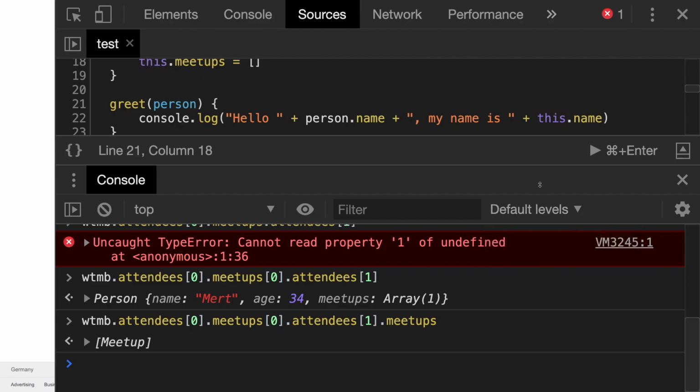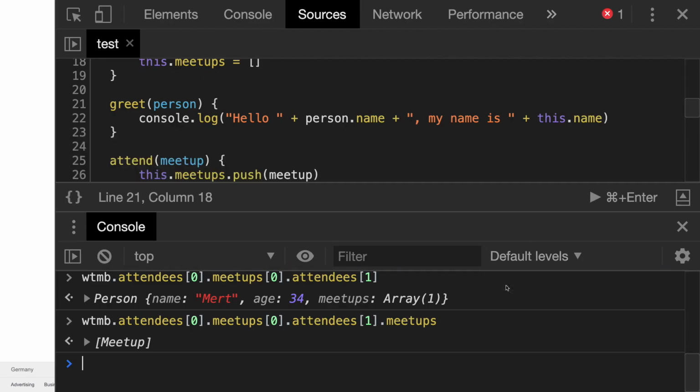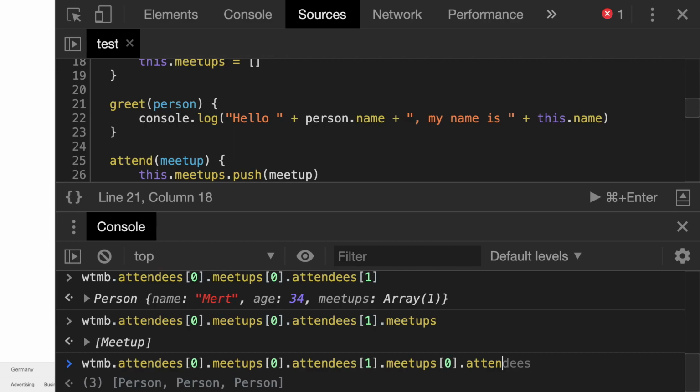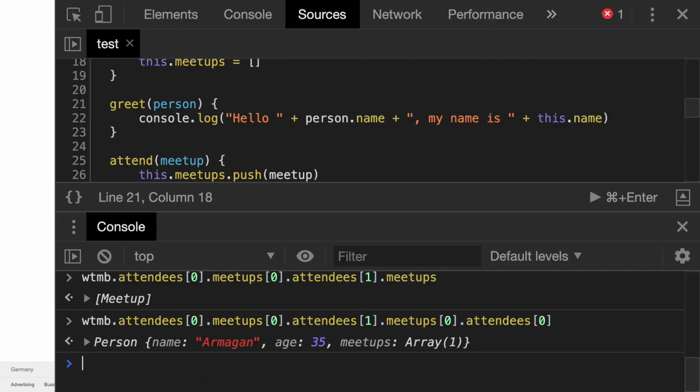Whatever you can do on the front end, you can actually do on the back end. With this, basically, WTMB.attendees[0].meetups[0].attendees[1].meetups[0].attendees[0] will give me Arman. So click, click, click through, and you end up with the same person. Okay.